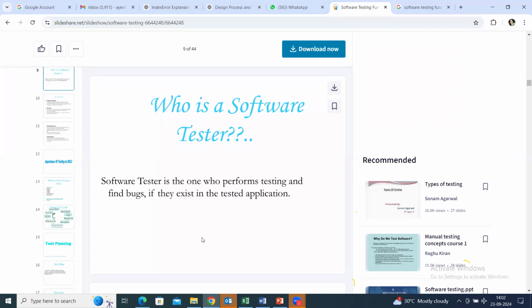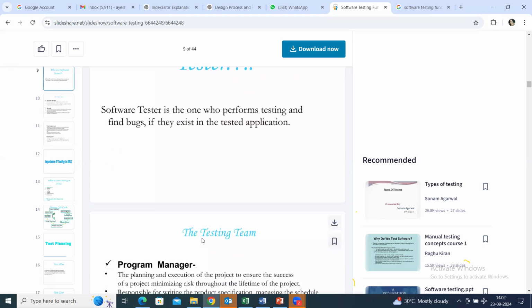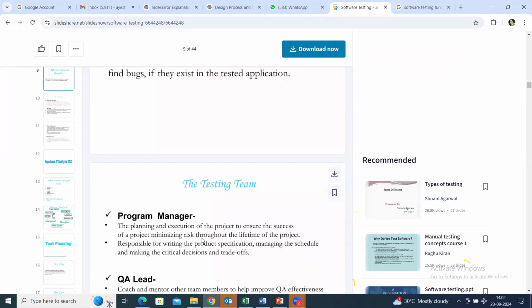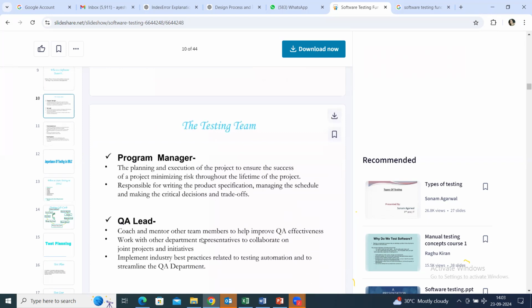So who is the software tester? A software tester is the one, it may not be a person, it can also be a system, who performs testing and finds bugs if they exist in the tested application. As rightly said earlier, we have SDQA certified software testers, and they are highly paid. They are dedicated to creating test cases. And what is a test case?